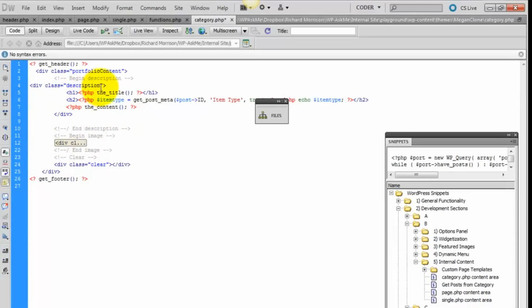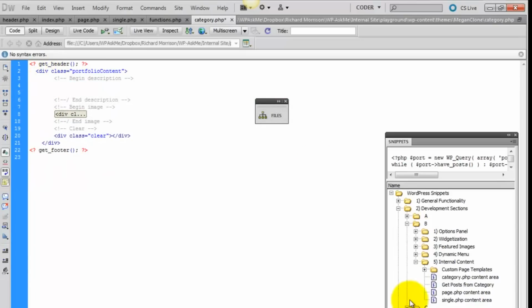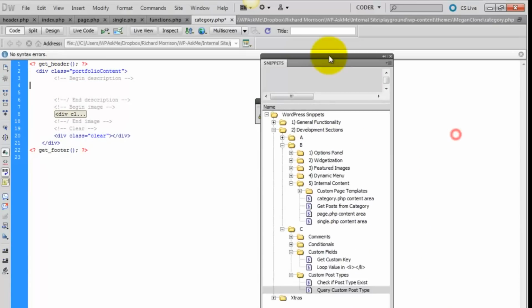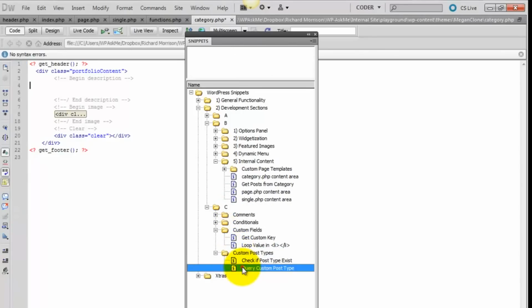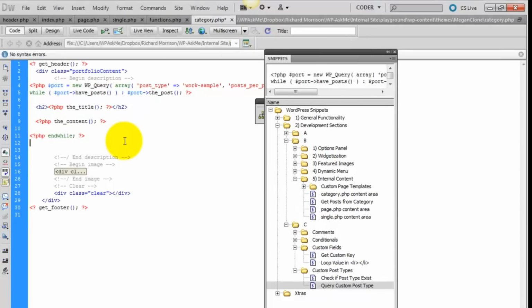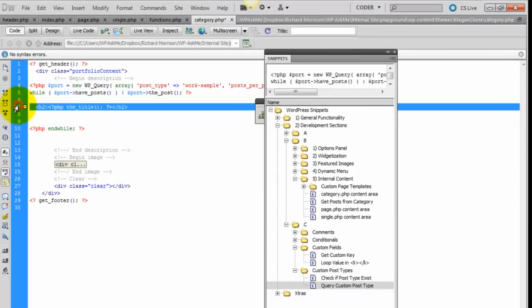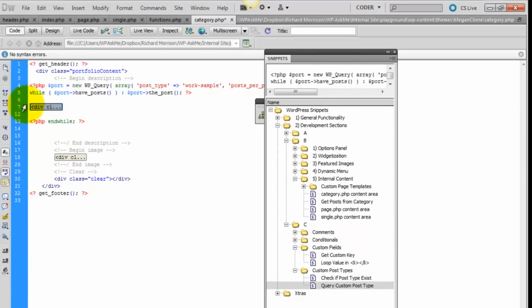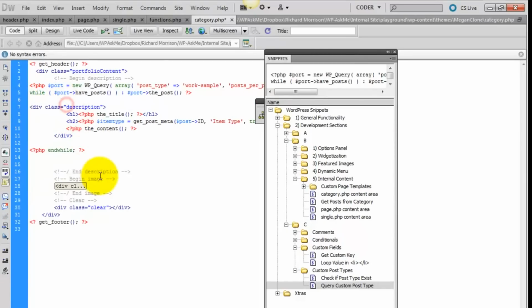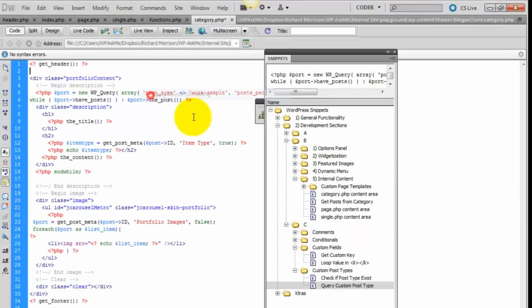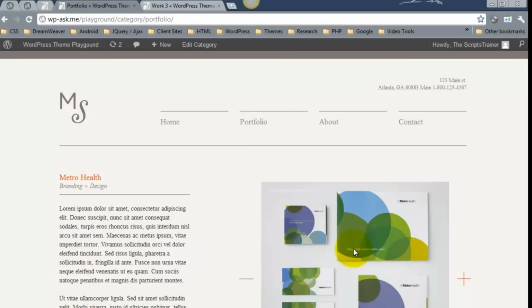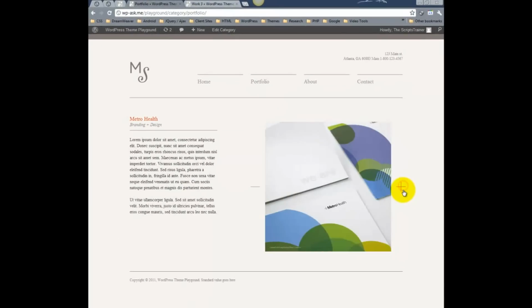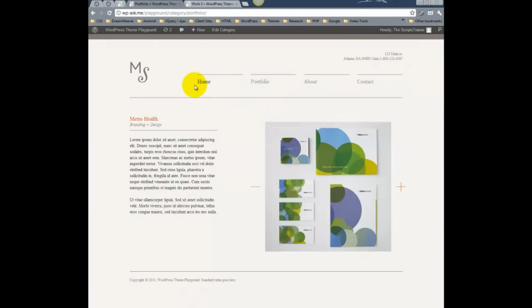Okay, this part right here, we're going to encapsulate inside of the portfolio custom post type query. So here under section C, custom post types, pop in custom post type query. Let's get rid of the content. Let's get rid of the title. Paste in our layout. I'll just go ahead and format this code. So now you see we have this slider right here, and it's under portfolio.